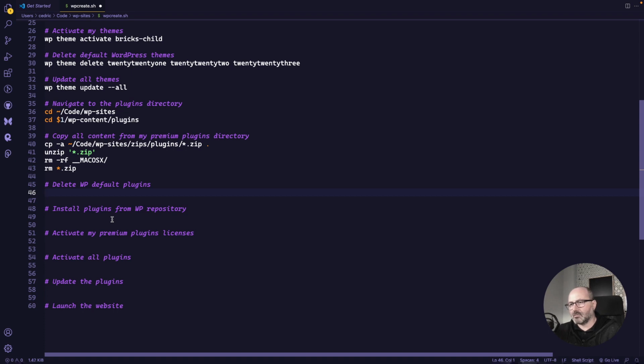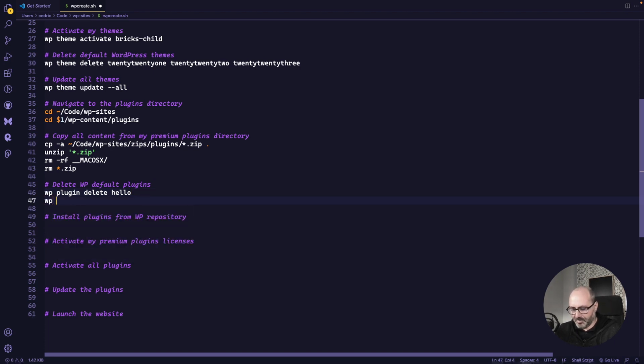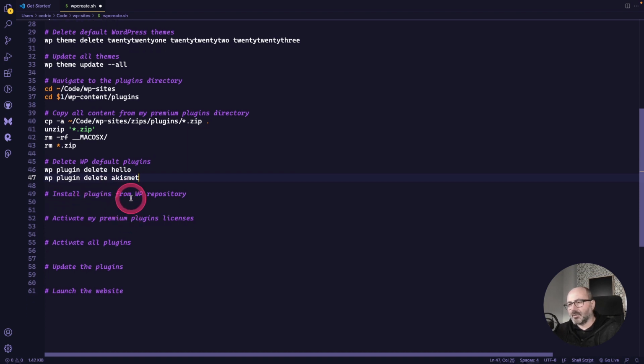I want to delete the 2 default plugins, which are Hello Dolly and Akismet. So I will use WP plugin delete hello. That's the name, the slug of the Hello Dolly plugin, and WP plugin delete akismet. Of course, if you want to keep them, don't delete them. Now we can install plugins from the repository. We don't need to have the zip files. We just need to know the name, the slug of those plugins.